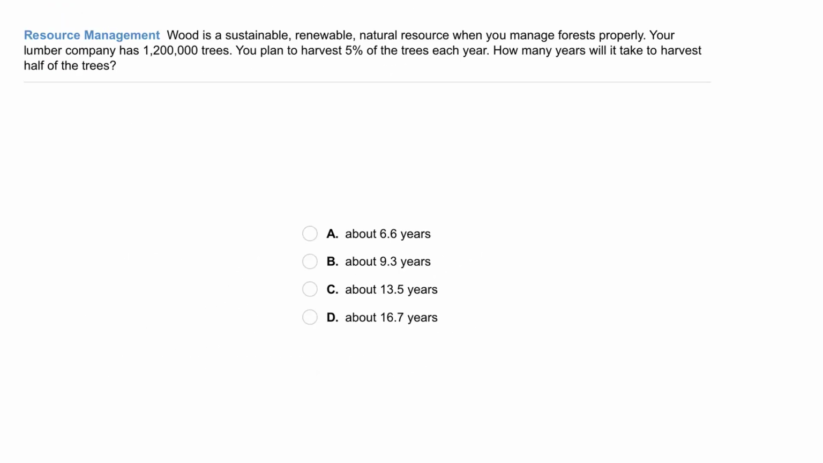Your turn. Resource management. Wood is a sustainable, renewable, natural resource when you manage forests properly. Your lumber company has 1,200,000 trees. You plan to harvest 5% of the trees each year. How many years will it take to harvest half of the trees?